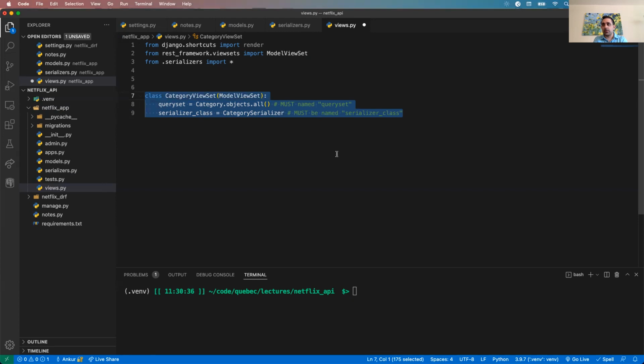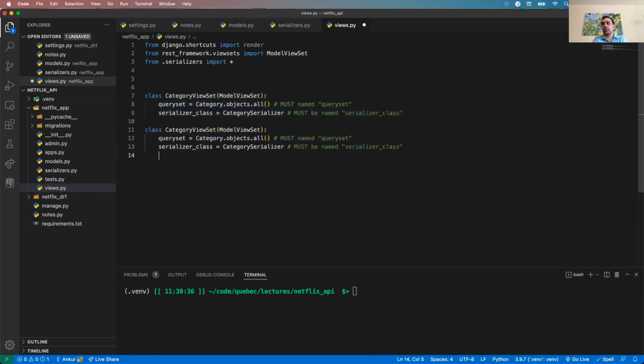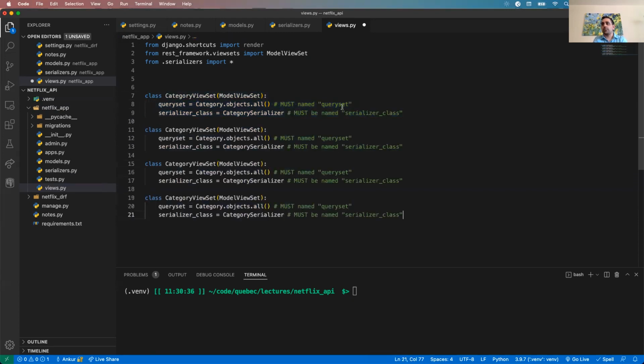So copy pasta time. I'm going to take that, copy it three times, and just do some quick renaming. So category becomes genre. I've got to update a couple of places here. So we're going to work with the genre model and genre serializer for the view set there. We had products. That is another copy pasta job. And the last one was review. And that is all we need to do for our views.